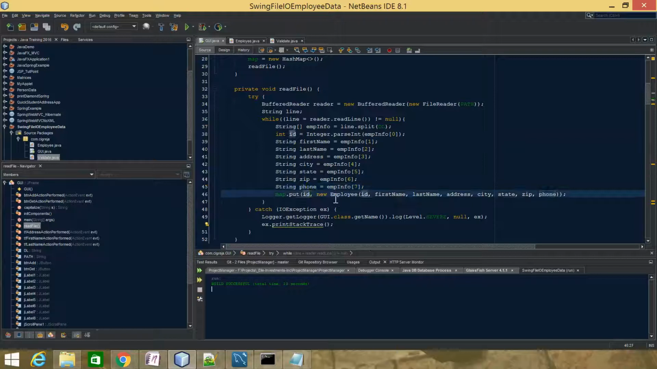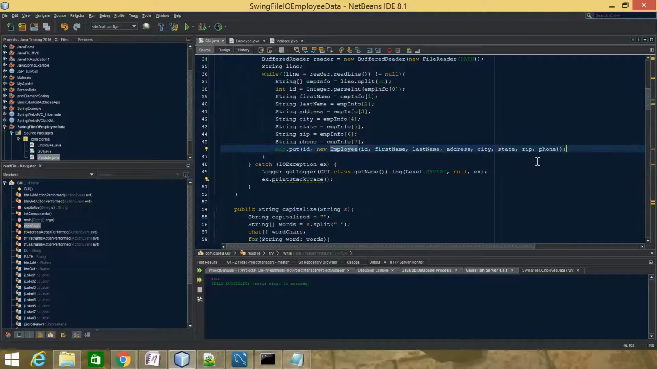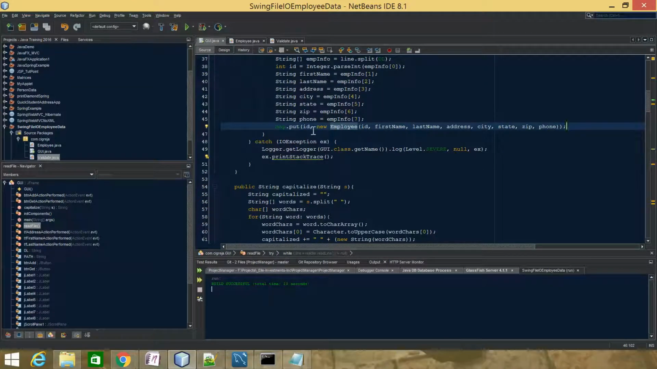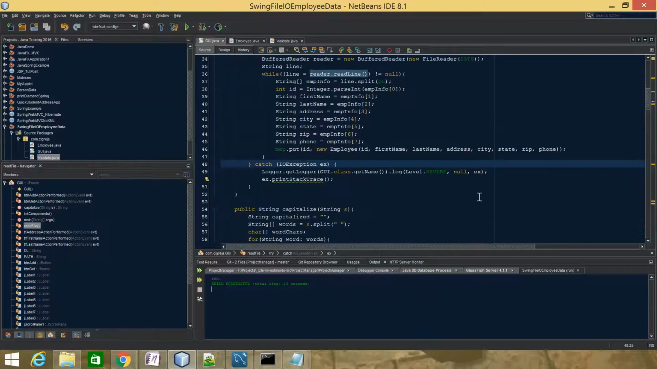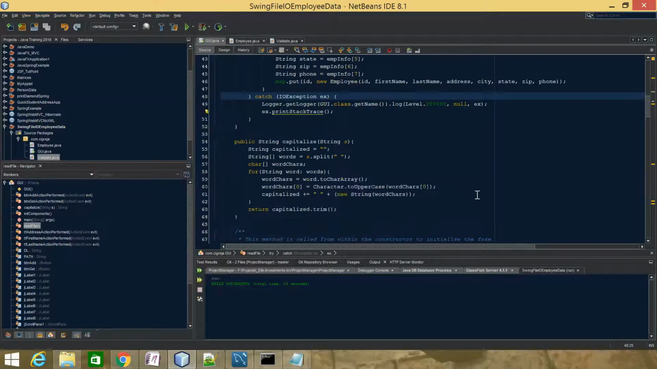And then we can add the ID here, which we use for the key in the map, and then add a new employee. I showed you the constructor for that employee object, so we store all that information there. So when we need that information, we just enter the ID here, and then we can get this employee object, and we'll have all this information for that employee. That's that. I got this IO exception, which handles the file not found, I believe is a subclass of this. So that's that.